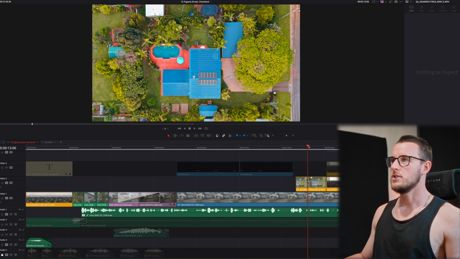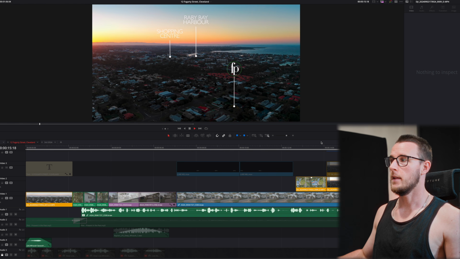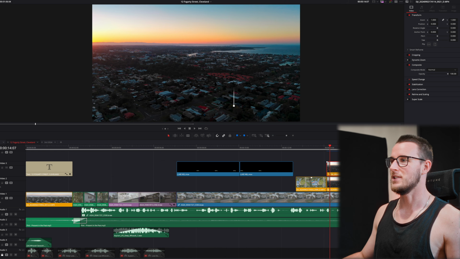So he's talking about the block here, so we show the block. And then we show some of the, it's just the same shot here.